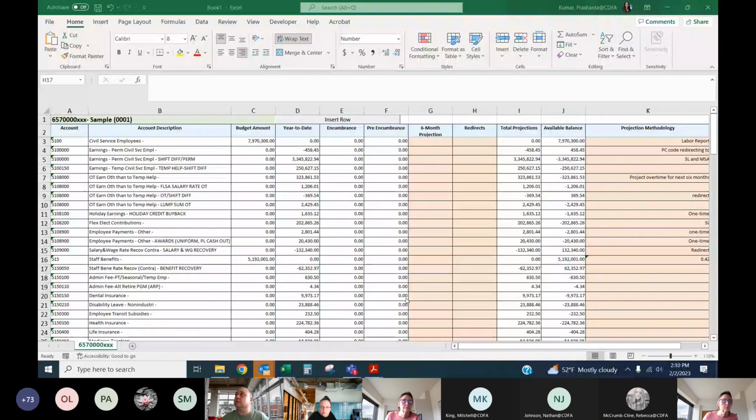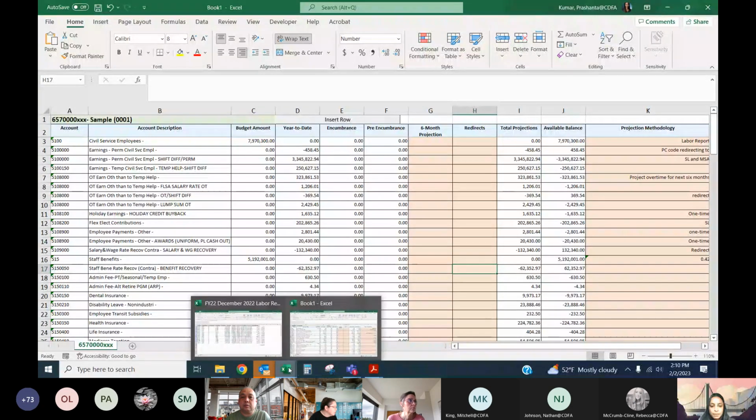So here on the first line item, you see it's civil service employees with a budget amount of 7.9 million. So in order to start calculating the salaries for the 6 months, we pull up the labor report. So I have the most updated labor report right here.